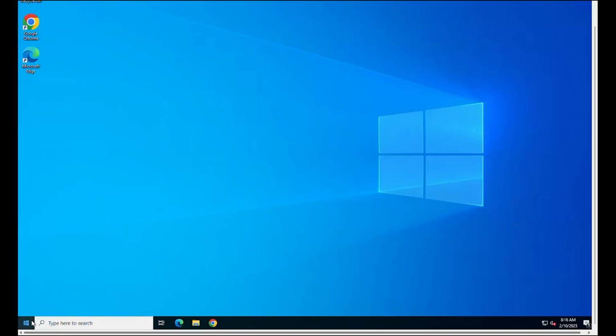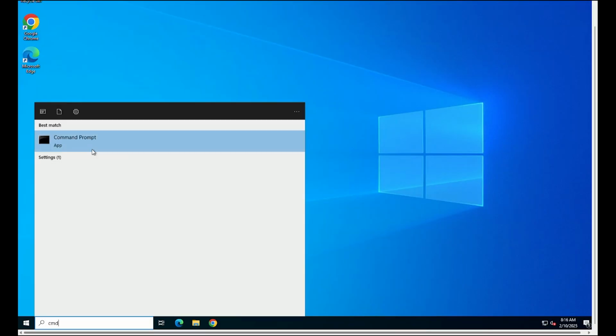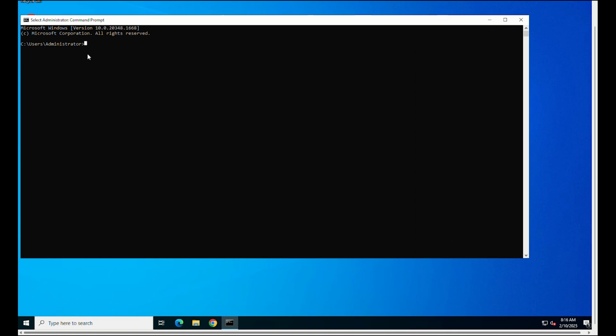Open the Command Prompt. In the Command Prompt window, type the following command and press Enter.